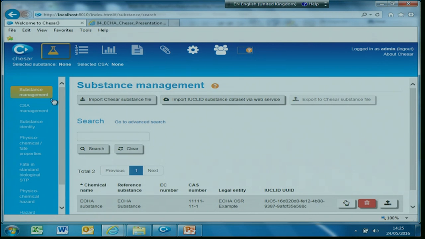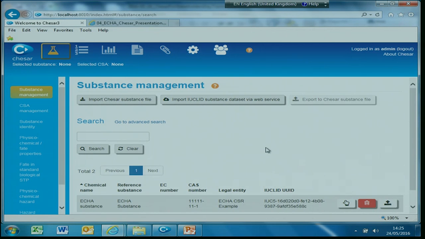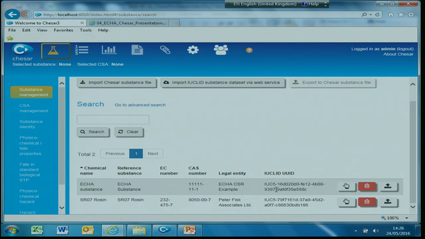In box 1, as I said, it's all about substance management. So the key thing is to import the substance from Euclid. I will not demonstrate it now. The idea is that you search in your Euclid database directly from web service, and then you select the substance you want to import. I will not do it because it may take a minute or so, so it's not needed. Once you have imported your substances from Euclid or imported Chesar files, then you have them all in your Chesar database, and you have to select the one you want to work on.